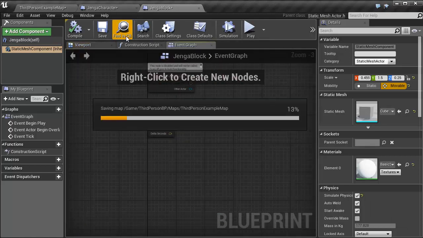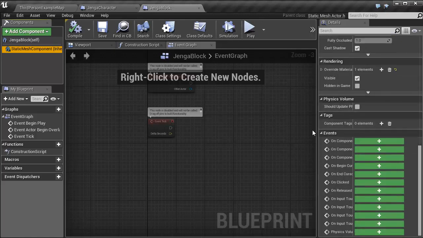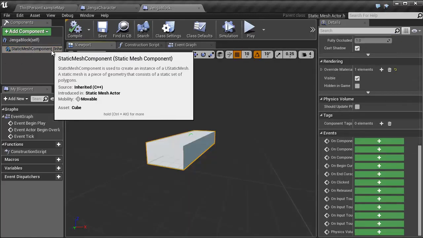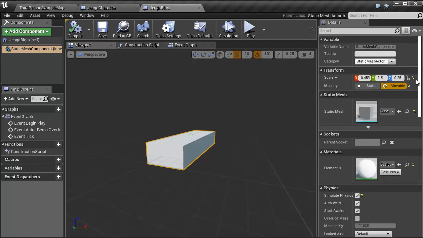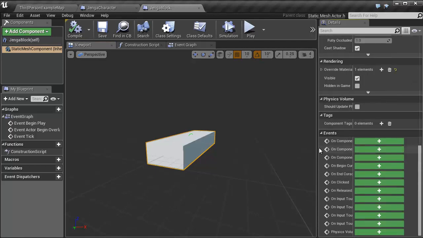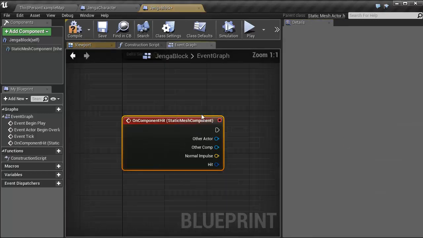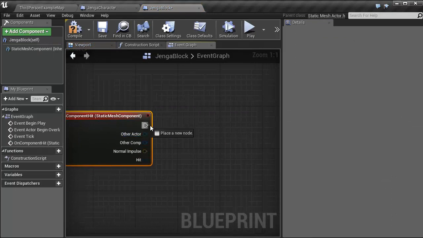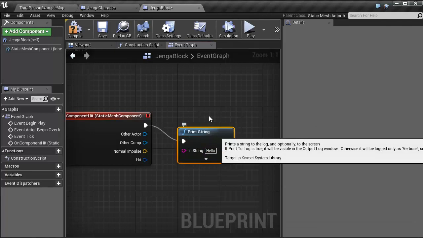So we want to be able to do some collision checks. The way you do this is by clicking on your static mesh component, and if you scroll down in the details pane, you'll see something called event on component hit. If we add that, we will get an event whenever this hits something.